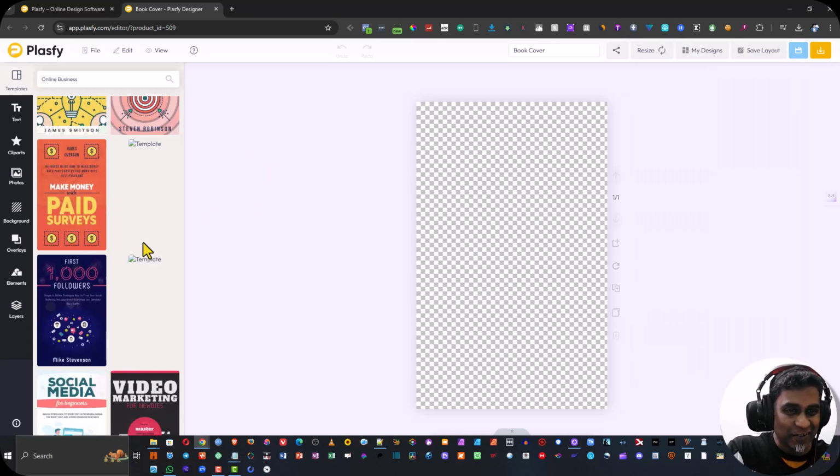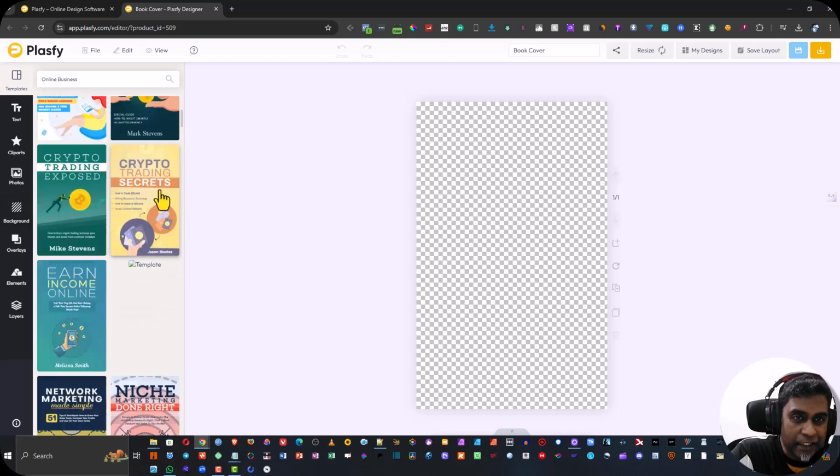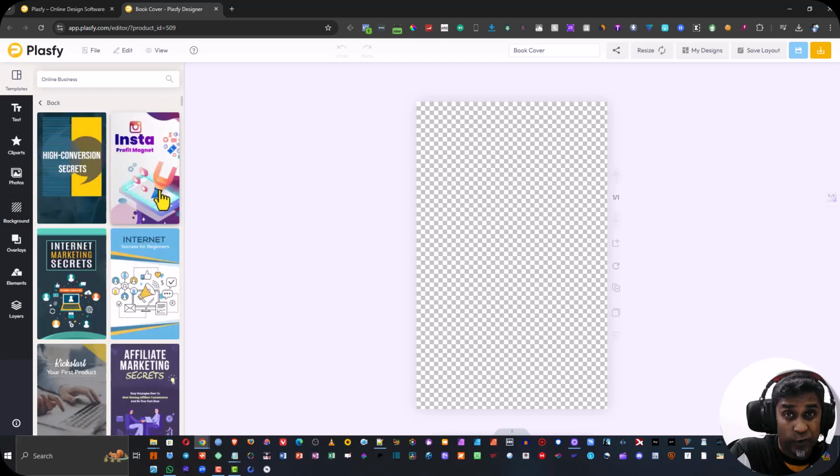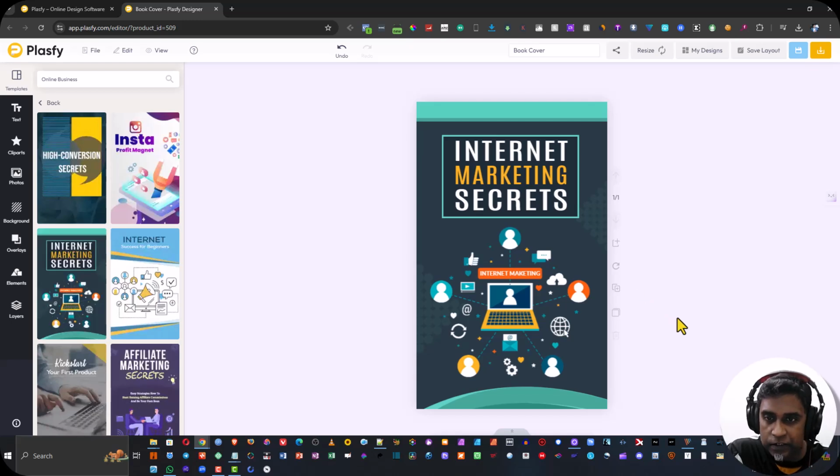Okay, so digital wealth secrets. Let's see, digital wealth. So the cover has to be something to do with profits, rich, digital. Okay, let's see if there's any template that fits what we want to do. Digital wealth secrets, or was it mastery? This one looks good actually. So let me select this. Okay, it should appear here. There we go. That's a nice looking cover.